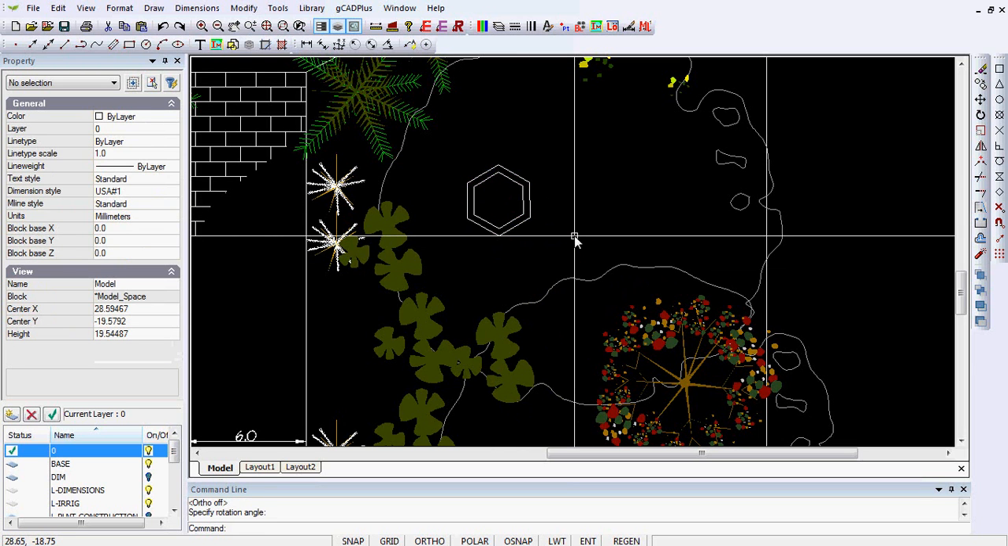So that's the polygon command. Pretty standard and straightforward, and works in exactly the same way as the polygon command does in AutoCAD.